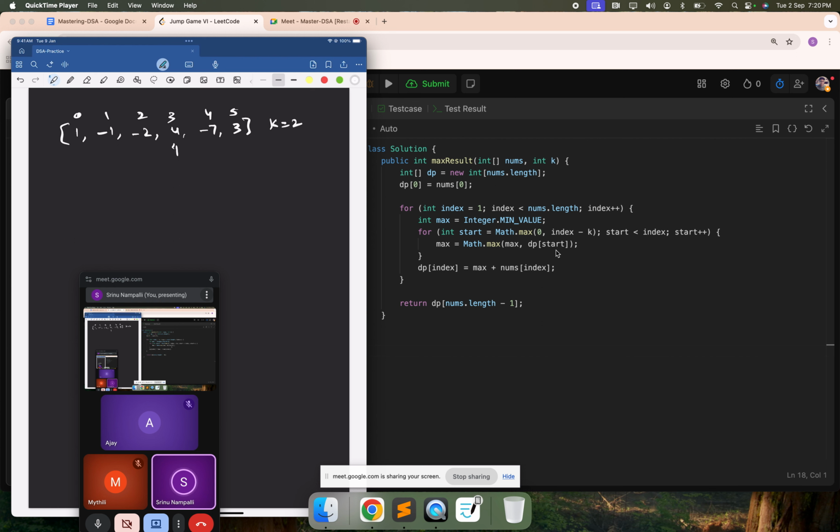Okay, so let's pick up this index. So I'm at index 3. If I want to reach index 3, right now I am at index 3, I am looking at the previous two indexes. What is the max value I could get to reach either of these indexes? I pick up that max and add it to this index, right?